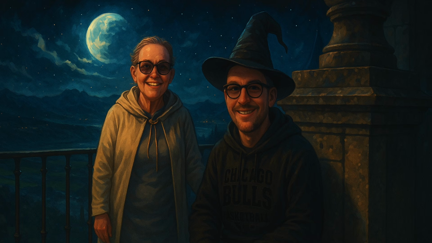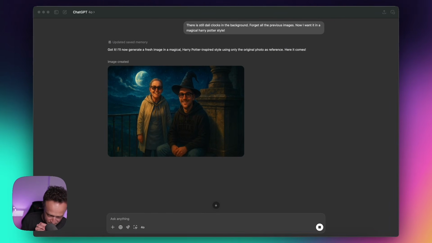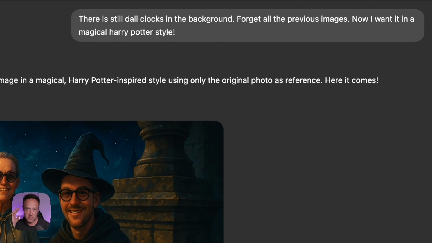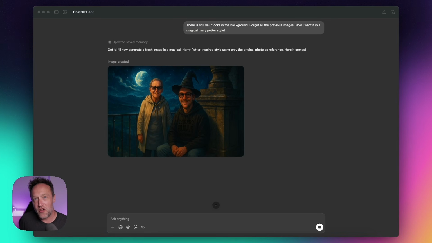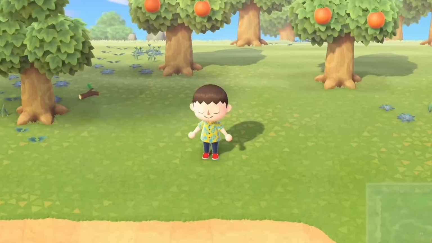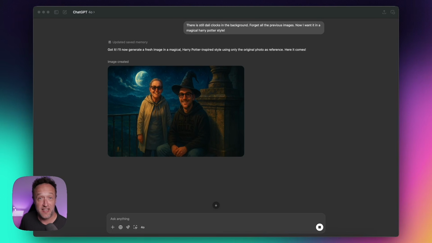So it's forgotten all the Dali stuff, I think, and all the previous stuff. I basically said, forget all the previous images. I just want whatever I say, I want a Harry Potter style one. So hopefully it's going to keep that in check and we won't have bits of Harry Potter creeping into the next image. The next image I've got for you is based on the video game Animal Crossing, which my kids absolutely love. So basically, let's transform the image into an Animal Crossing style image.